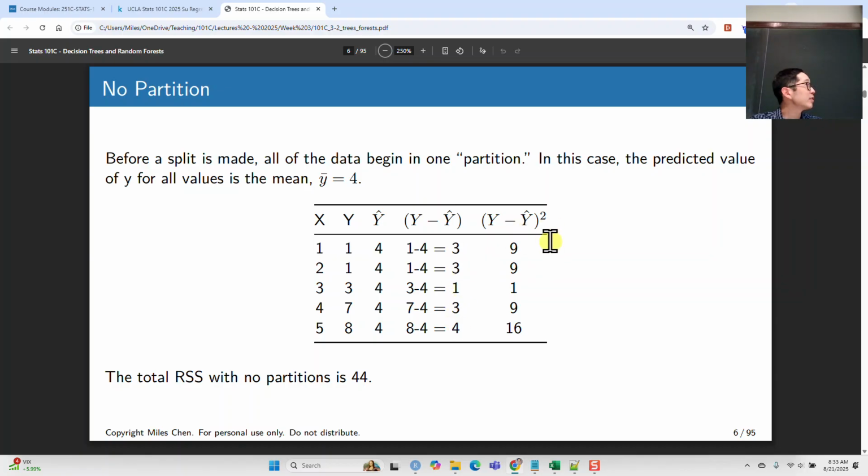And then over here you have your squared residuals. 3 squared is 9, so you have squared residuals of 9, 9, 1, 9, and 16. If you sum all of these up, the total RSS is 44. So this is what we have, and that's going to be our baseline.